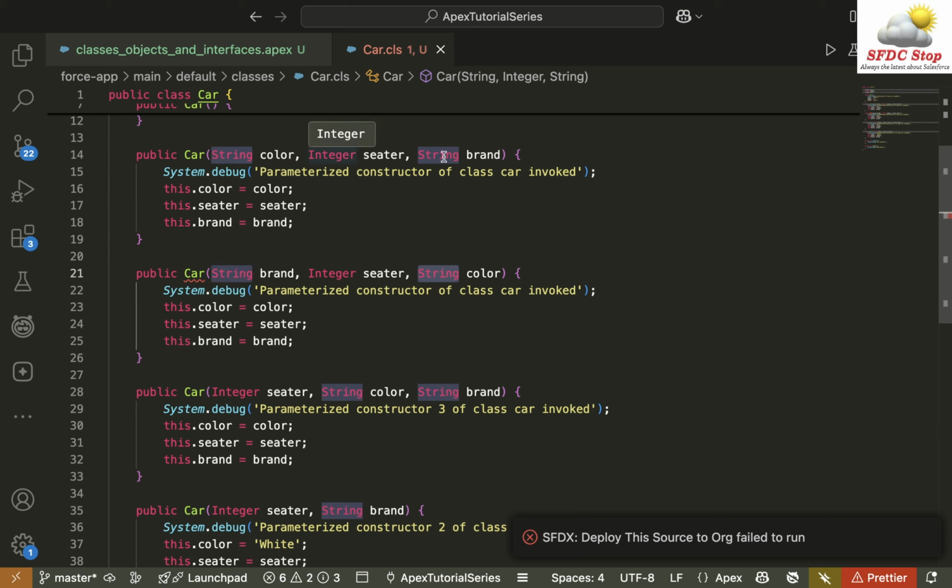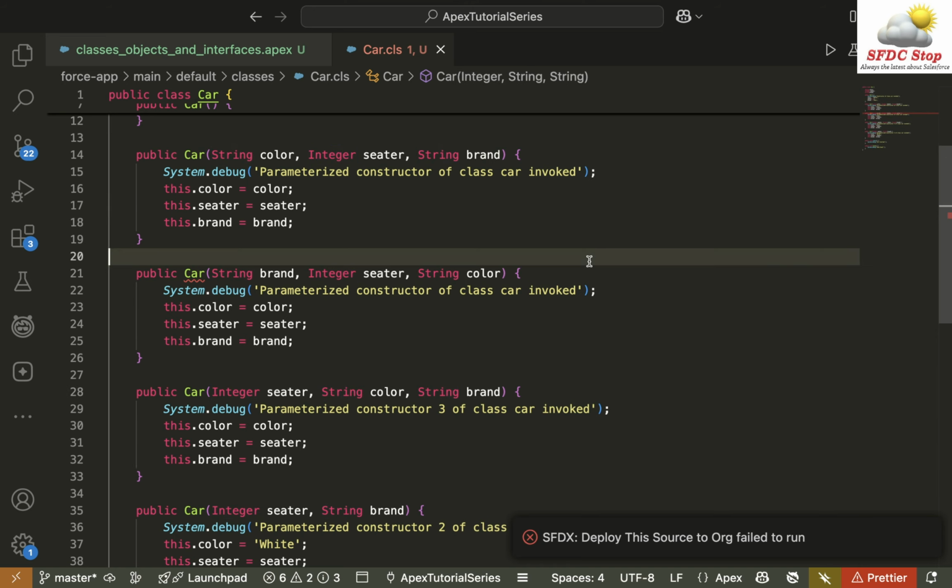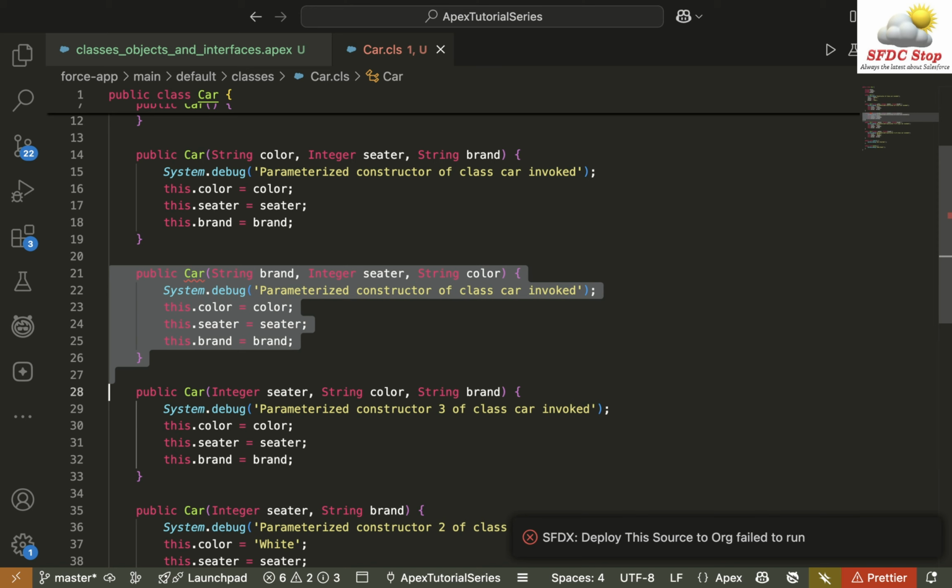Here also string, integer, string. So this is duplicate. But integer, string, string, this is not duplicate. Okay. So you need to understand these facts.